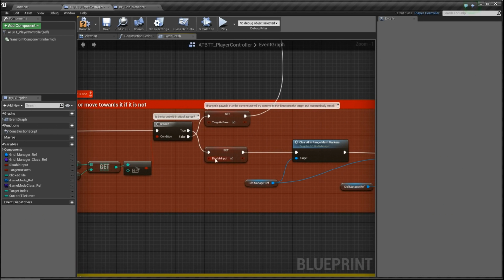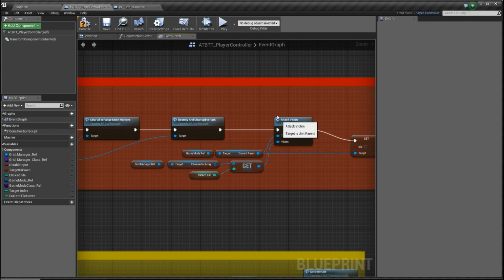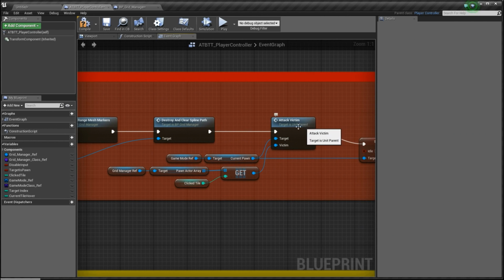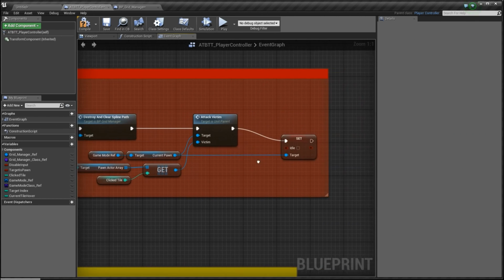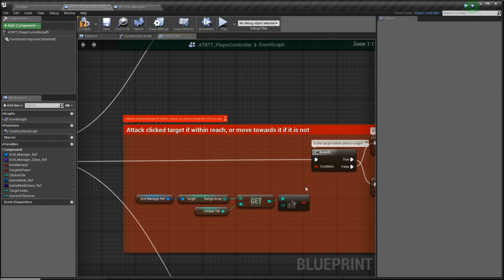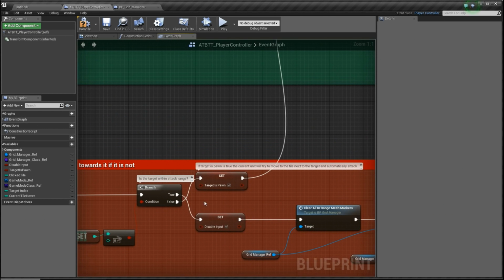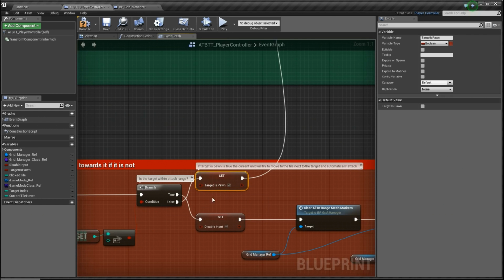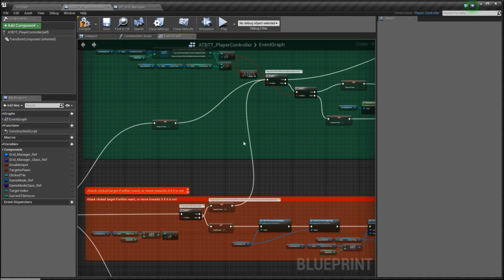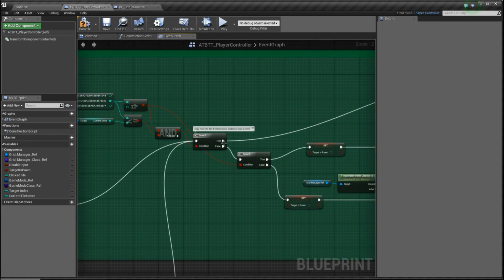So if it does, then we disable input, we clear all our meshes and the spline path, and then we attack victim, which is also a function within the unit parent, so we'll look at that later. And then we make sure it's not idle anymore, because it's attacking. But if it is not within our range, then we set target is pawn, because maybe we can move to and attack that pawn, even though we can't reach it at the moment. So we set target is pawn, and then we do our whole checking here. Okay, can we move to it and all of that.